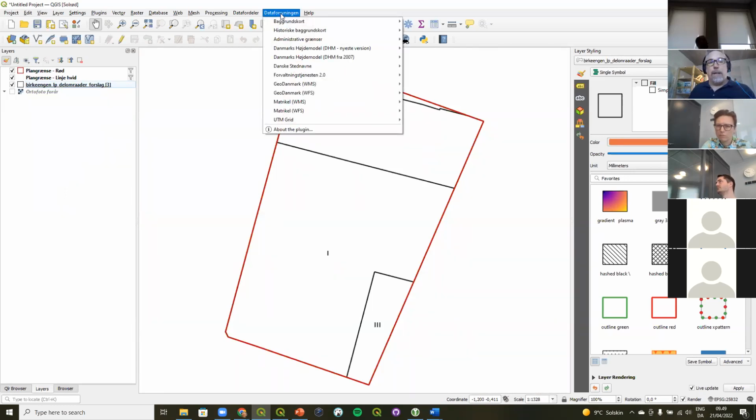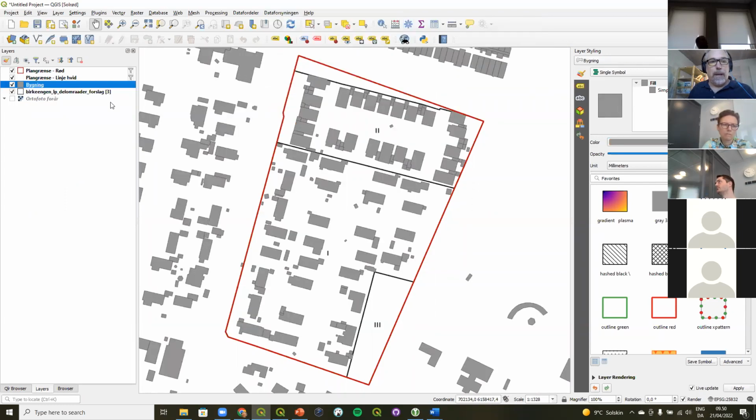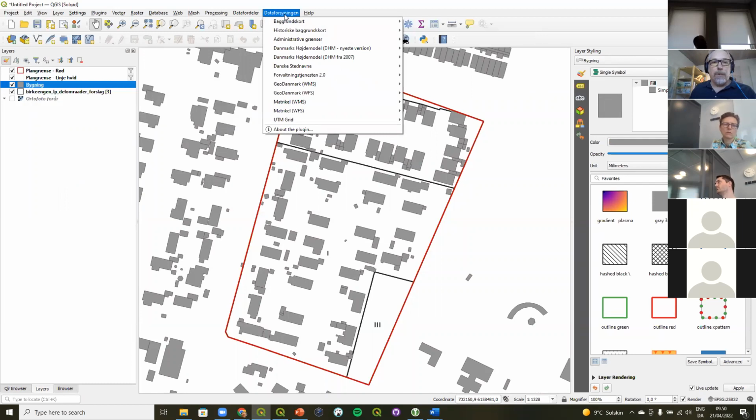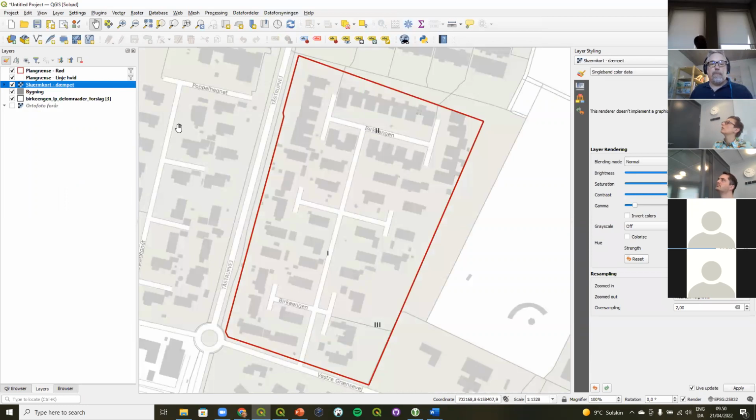If I'm going to use the data Forsyning plugin, I can go down to GeoDanmark, for example, and turn on Bookning, and it will load those. And so these are now being served as a WFS service to me. There's also some WMS ones that are very useful, such as the Baggrundskort. So I can turn on Skærmkort Dæmpet from there, and that's an example of a WMS service, just a nice background map.